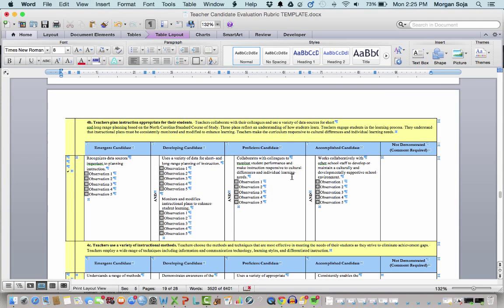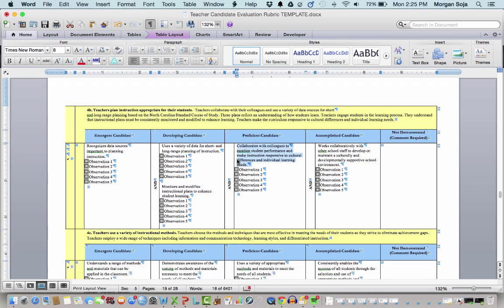The next part of Standard 4 is teachers plan instruction appropriate for their students. If you are proficient, you're collaborating with your colleagues to monitor student performance and make instruction responsive to cultural differences and individual learning needs. Yes, that is the proficient candidate. That's not like the whiz-bang, oh my goodness, you're the best teacher that's ever walked the planet standard. That is the, hey, you're graduating and passing standard. The accomplished candidate will work collaboratively with other school staff to develop or maintain a culturally and developmentally supportive school environment.